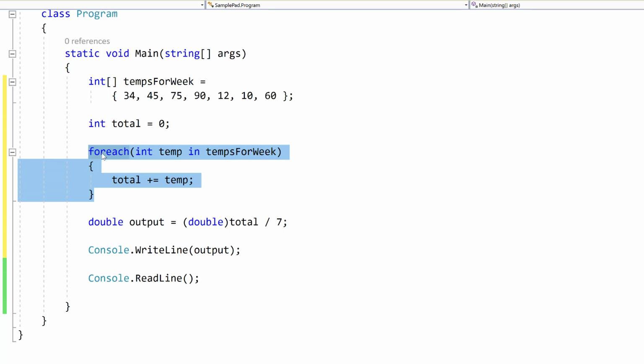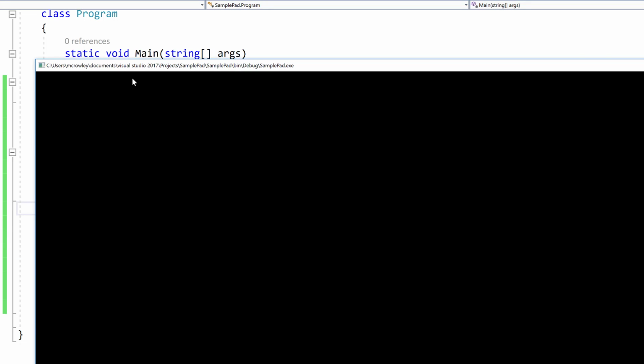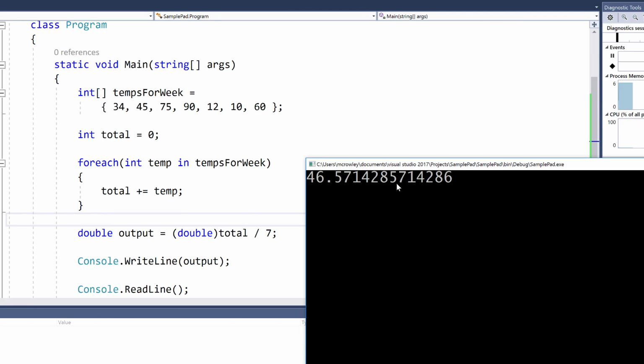But again, key here is we didn't really care that 34 was on Sunday, maybe 34 was on Friday. We don't know. We just cared about temperatures over a 7-day period, meaning we don't care about the index, we don't care about the location, but what we care about are the values. So we add those together. We know there's 7 values. We divide by 7 and show the output. So if we run this, we see that we get the double output average of 46.57. And again, all of this we used a foreach loop for because we didn't really care about the placement in the array, but we cared about the data in the array.